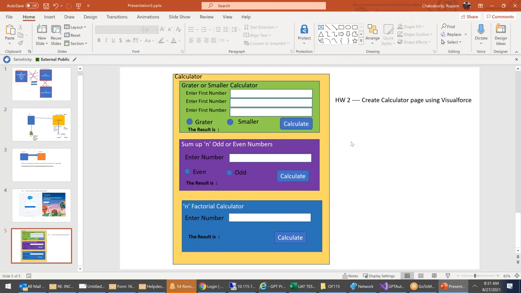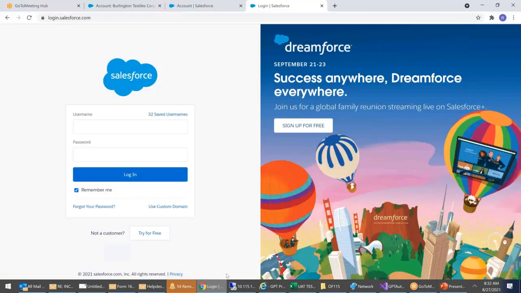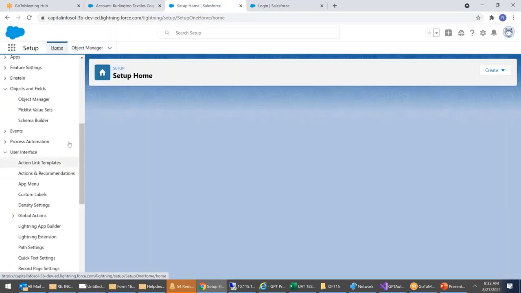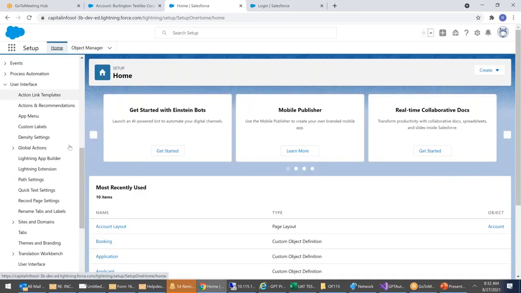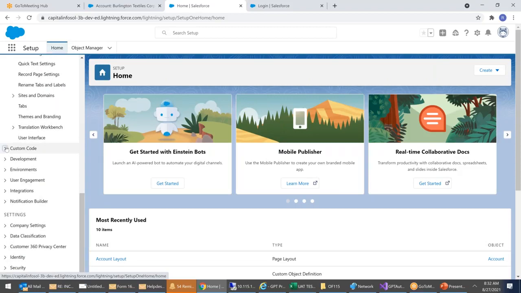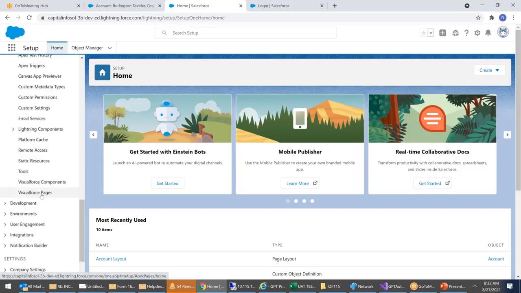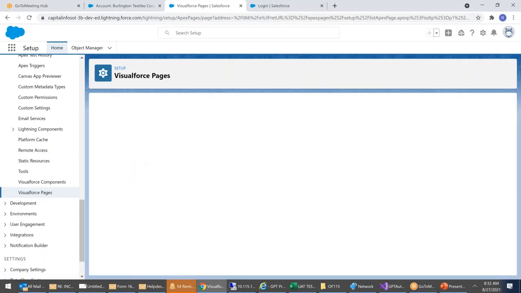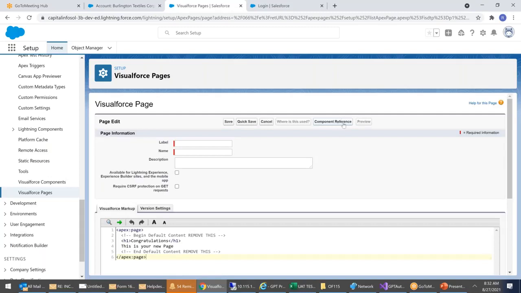Rupam, can you show the dictionary as well? Yeah, I'm coming there. Where is the dictionary, by the way? Okay, that's the last piece. Now for the dictionary, go to setup, under custom code. Under custom code, look for the last option called Visual Force pages. Just click on new, and there is a button called component reference. Click on it, the dictionary opens up.